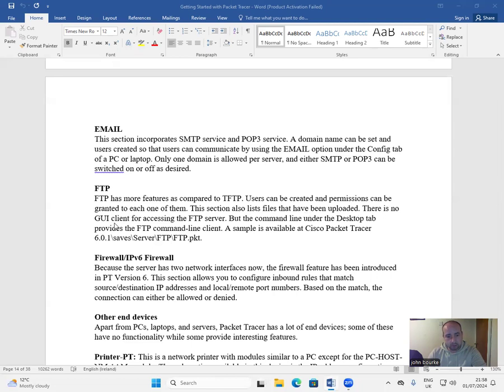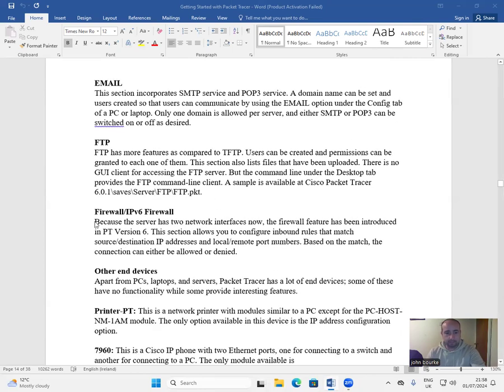There is no GUI client for accessing the FTP server, but the command line under the Desktop tab provides the FTP command. A sample is available at Cisco Packet Tracer 6.0.1, saves, server, FTP.pkt.